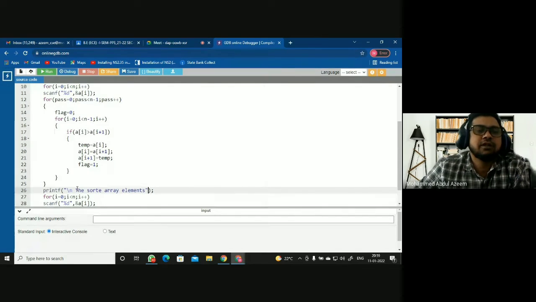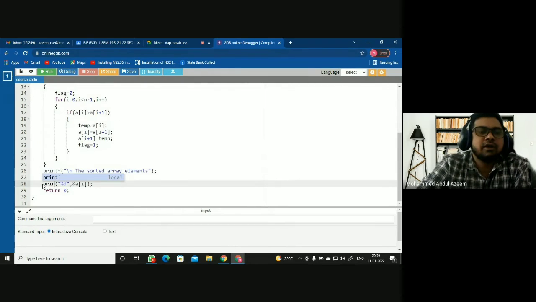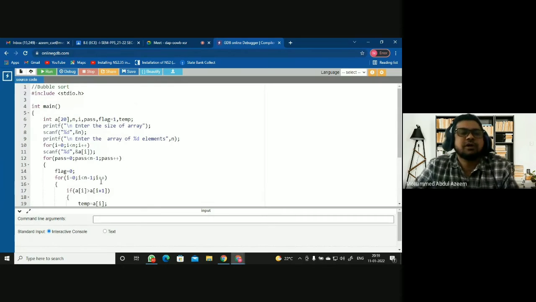I'm now printing the sorted array elements here. printf I'll be using here, right? I want some space in between, so I'll be using set width here. Let us say %4d. Okay, so this is my program.